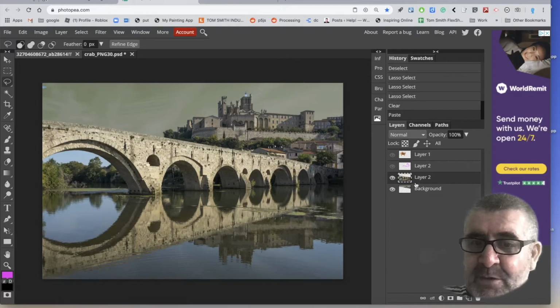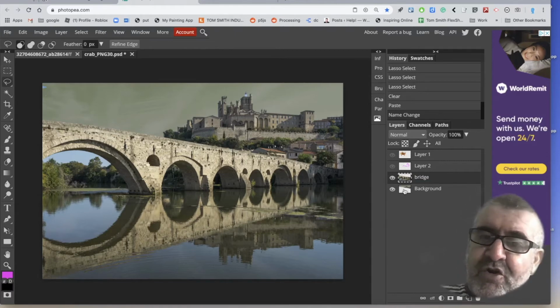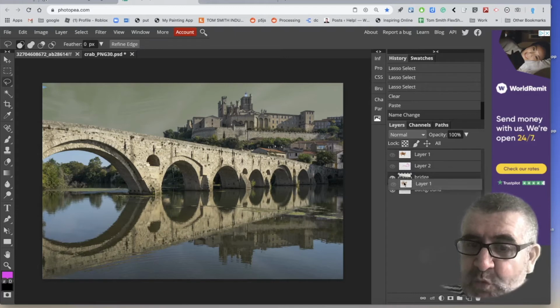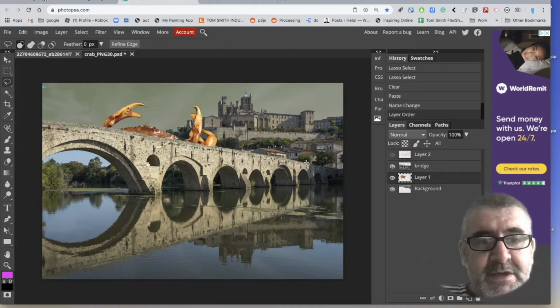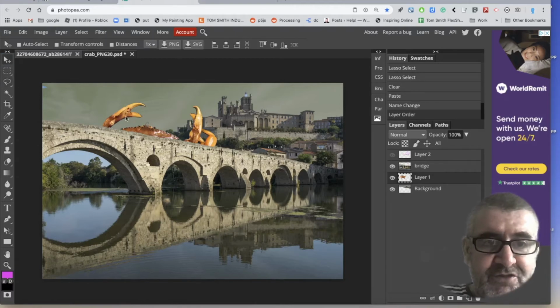So can you see it's now on its own layer? We have that layer there, and if you double click on here we can give it a name. If you're doing a complex picture it really pays to. And is that in the right order? The background there, the bridge there, we need to bring the crab down in between them and then show the crab. And so now can you see the effect that I've been trying to create here?